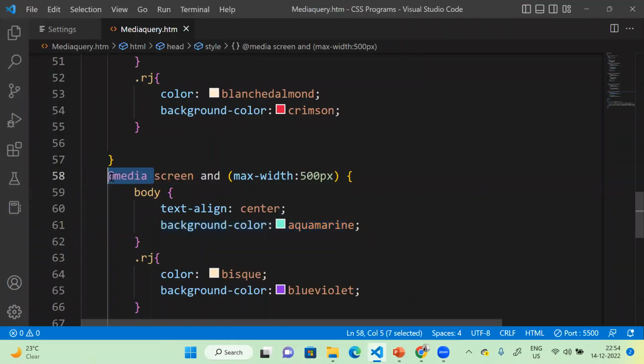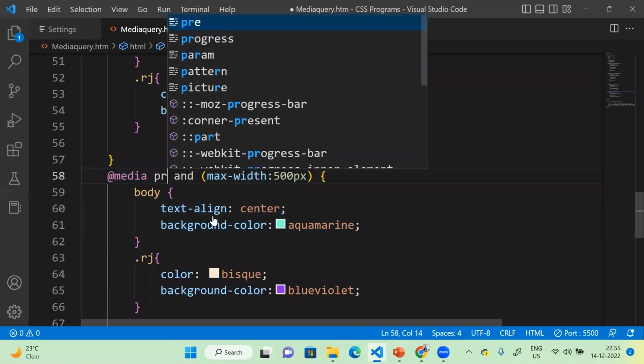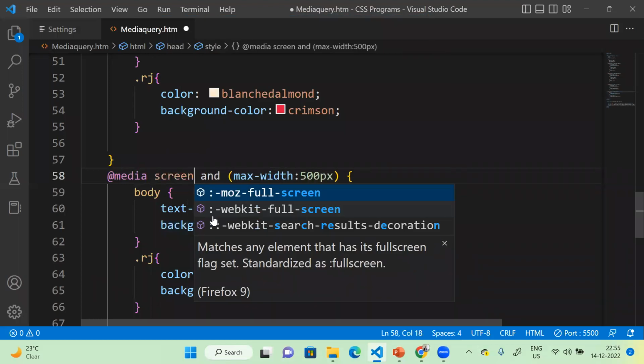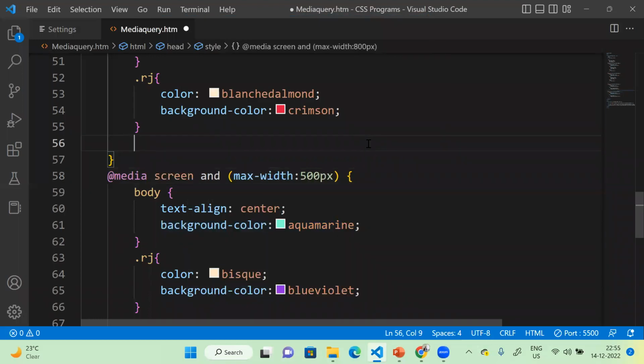The rule is @media. Thereafter, if we define here, let's say, print, it means that it is going to work for printers. If I write all, it means that it is going to work for all devices. If I write screen, it means that it is going to be implemented on the screens of various devices, right? So this is the idea behind media queries. I hope the concept is clear.